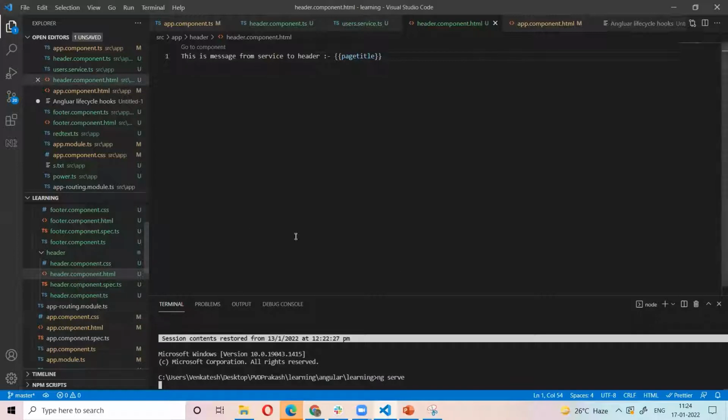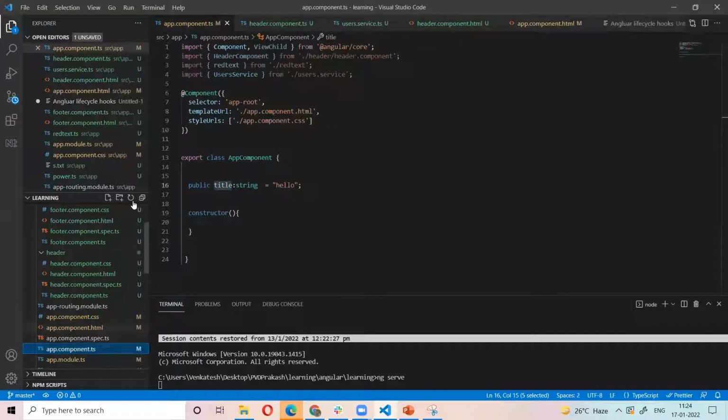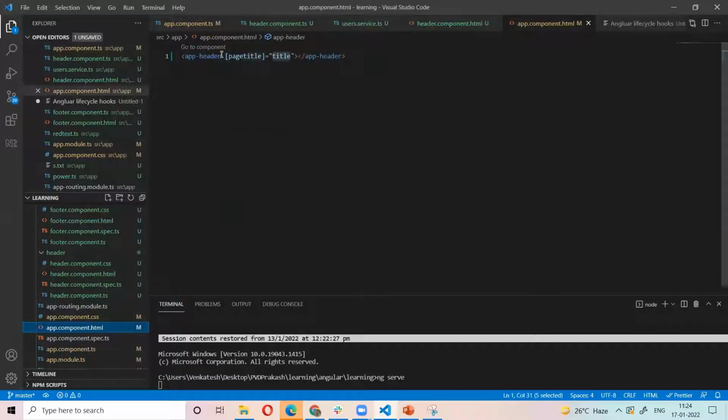If people understand up to this point, we are just passing data from the app component to the header component. If people understand, right? Hello?